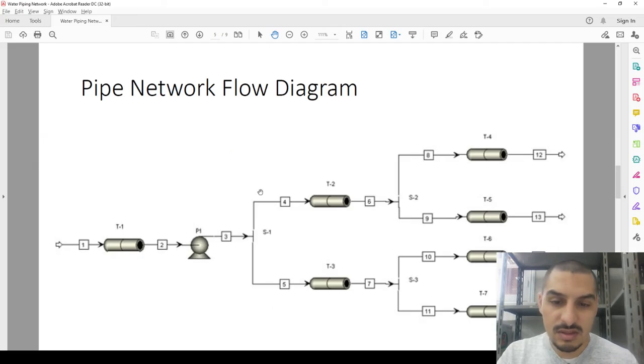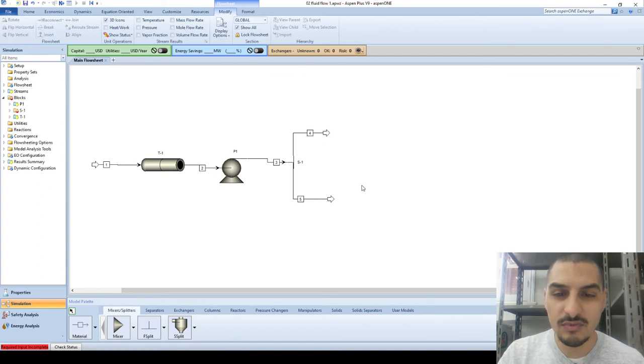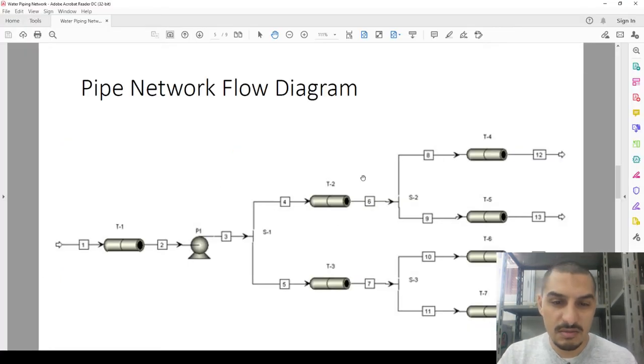Now we need to get streams 4 and 5 out of the splitter, so we will create stream 4 and stream 5. Again, the outlet stream will come out of the same place, so we will do the same thing: get it out from here and then change its position. So I'm going to pull it to the other side so it comes from here. I don't know why. This is how it works. So this is stream 4 and stream 5.